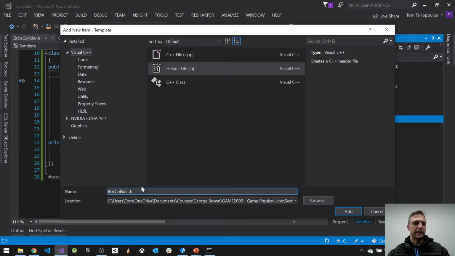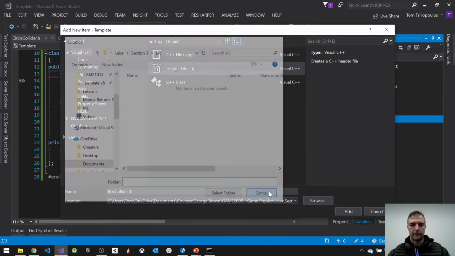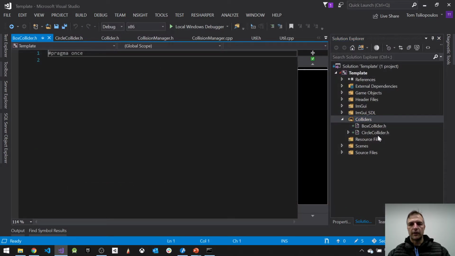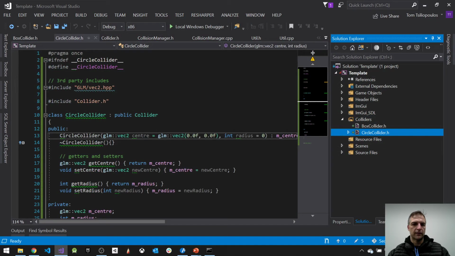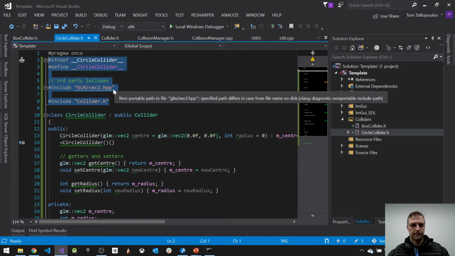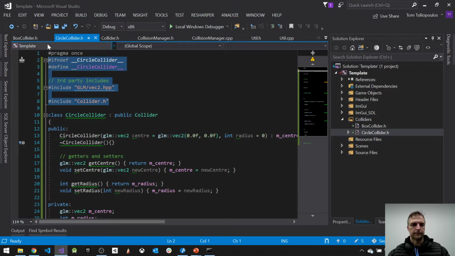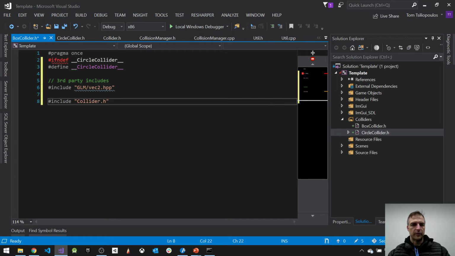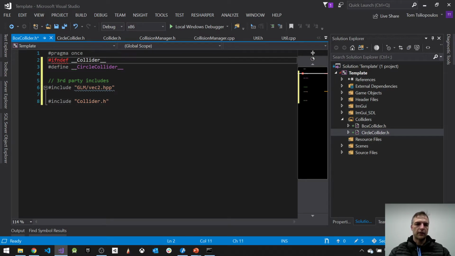which is an AABB type, right? Make sure it's in the right folder. It's going in the right folder. Click add. Just like before, I want to take the circle collider information, my setup here. And you know what? I like this all, so I'm probably going to do the same thing. And this will be box collider instead of circle collider.